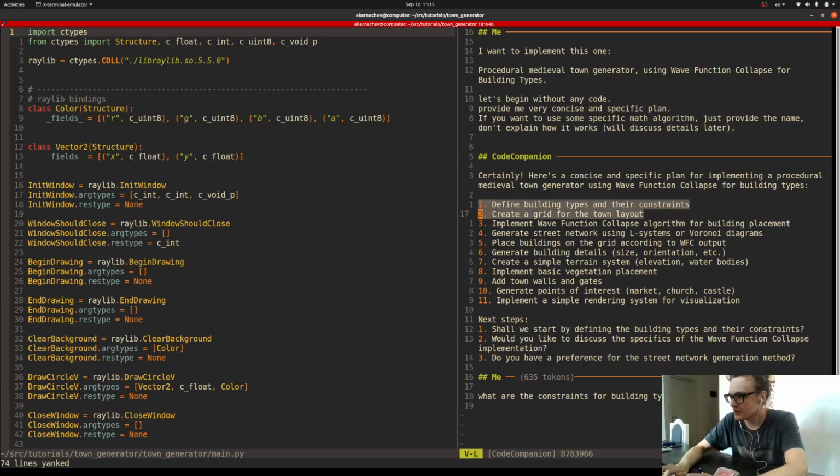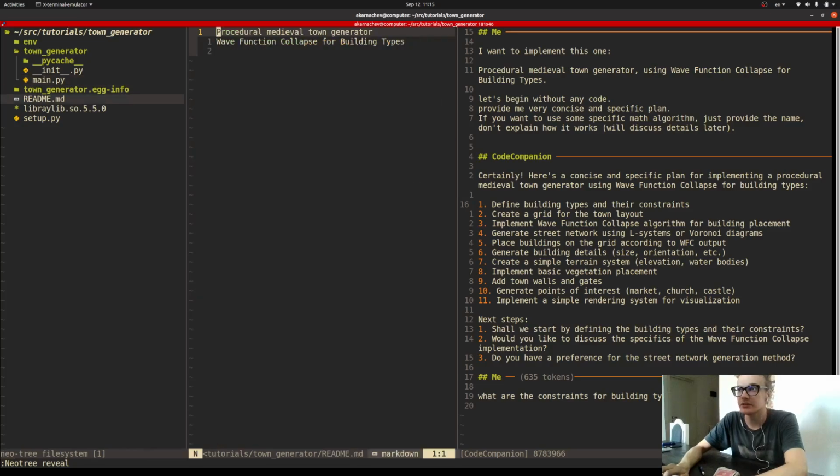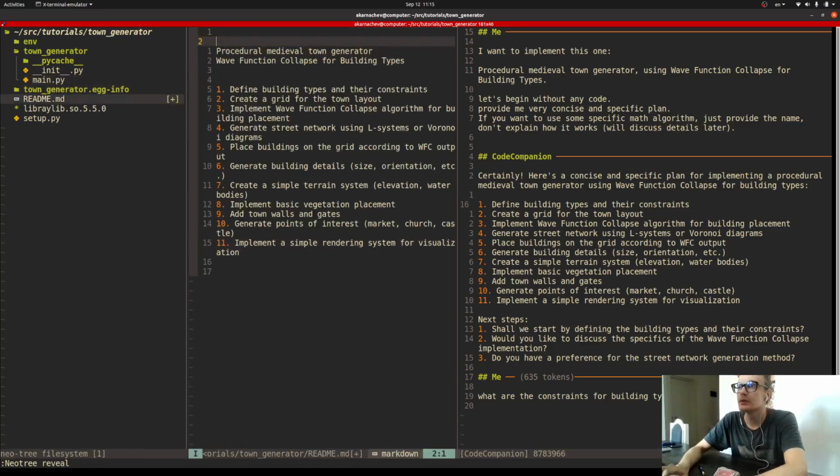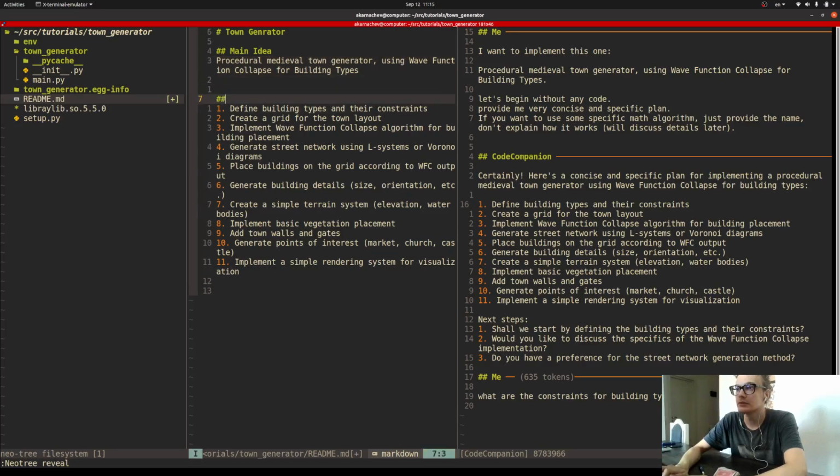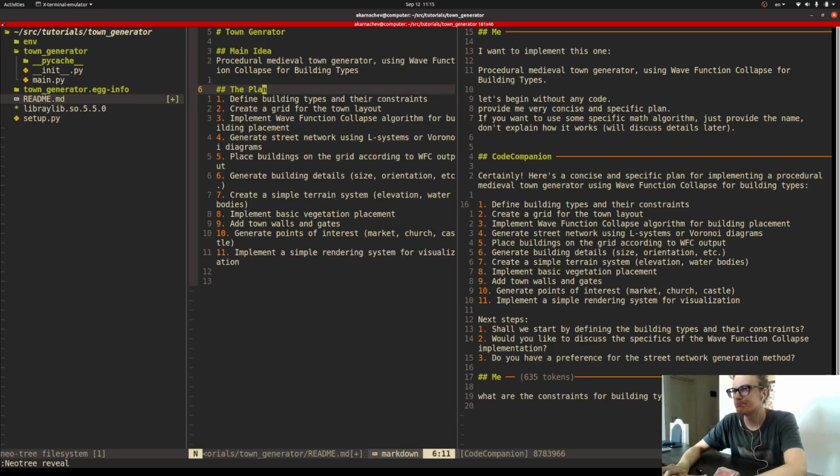Let me even put it in my README. Town generator main idea. The plan, like so.